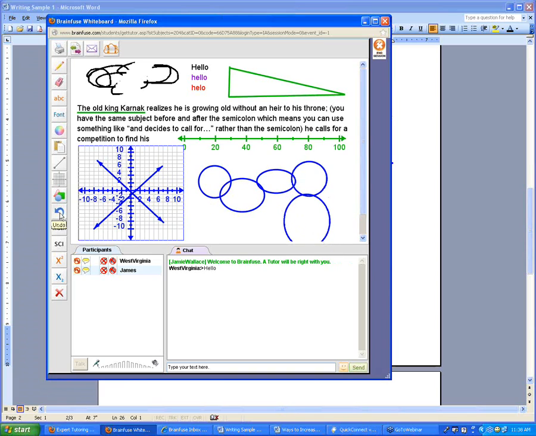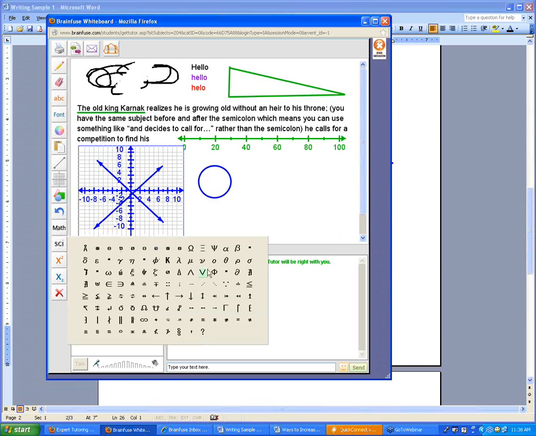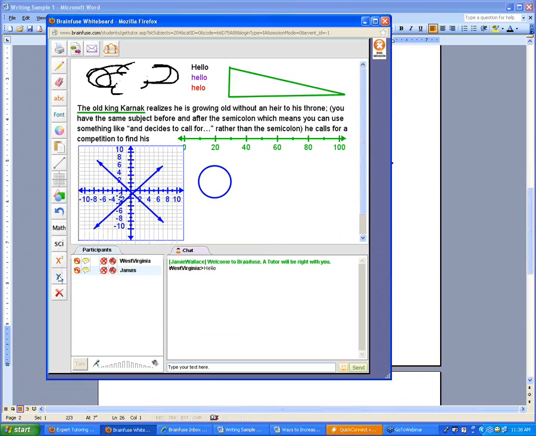The arrow just removes the most recent thing you put on the board. So if you click on that, you can essentially move backwards, removing the most recent items you put on the board. Math button gives you a long list of math symbols. SCI does the same thing for science symbols. And we have a superscript and a subscript button. And down at the bottom, you can clear the whole whiteboard.